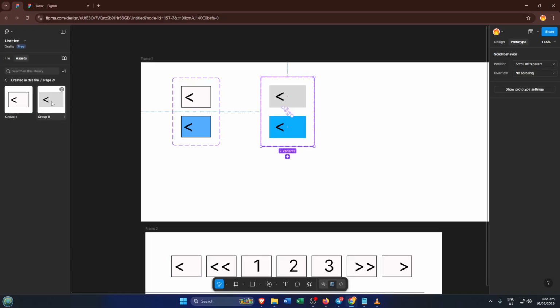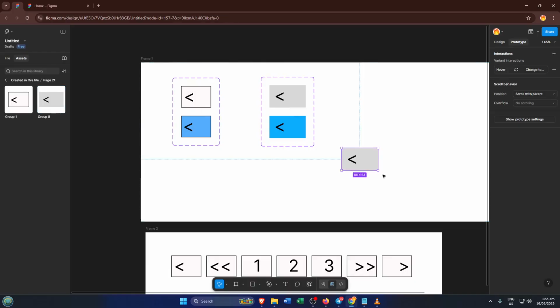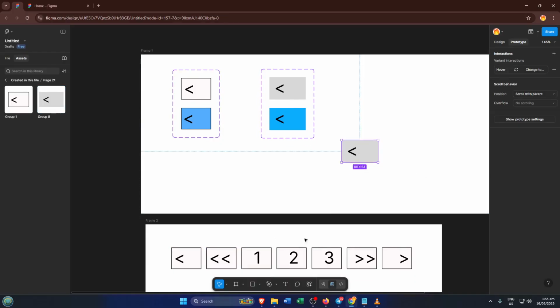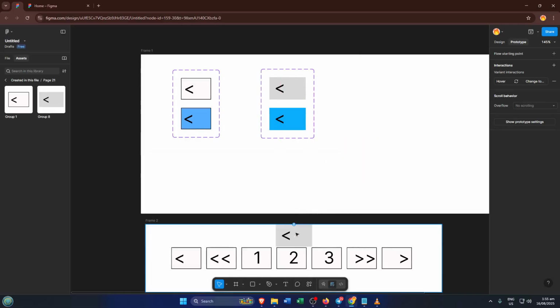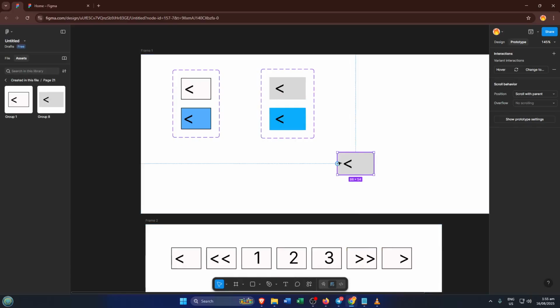With the components and variants set up, all that's left is to assemble your pagination control. Open the Assets panel and simply drag your button component onto the canvas. Duplicate it for as many pages as you need, say 5 or 6 depending on your sample. Arrange them in a row and update the labels to reflect their page numbers. You now have a complete interactive and scalable pagination set, and that's it. You've built a clean, interactive pagination in Figma using components and variants, ready to drop into any project and adjust as needed.